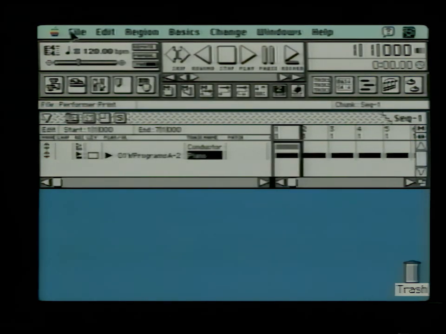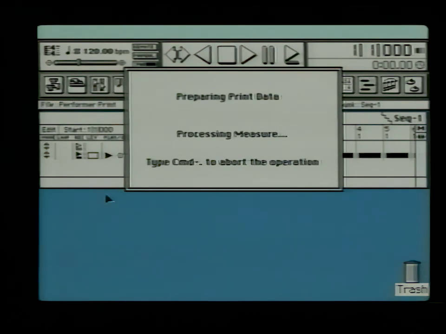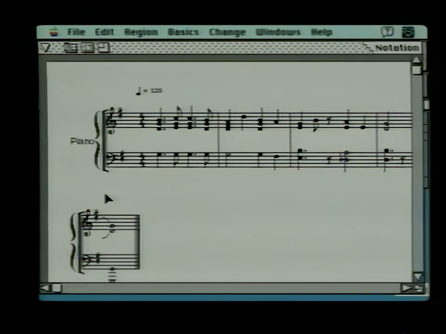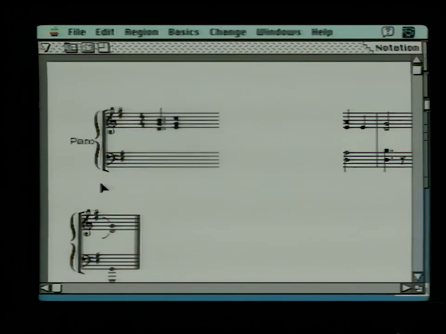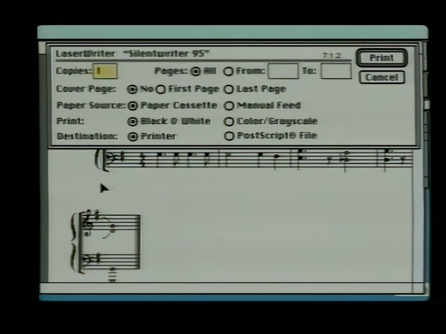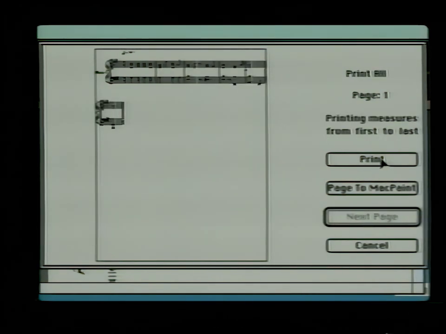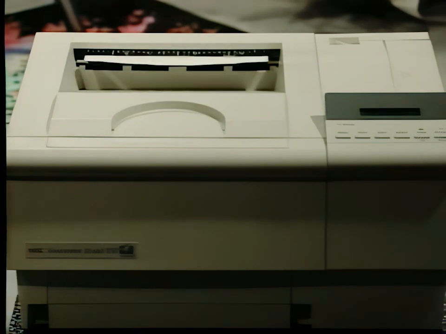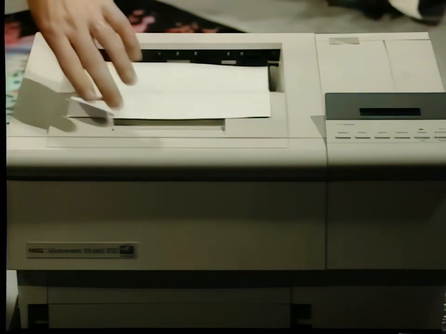Now under the File menu, select Print to Screen. The computer is now working. Pretty fast though, actually. It's done, and this is what it looks like. Okay, so I'll say I'll take this. Now under the File menu, select Print Notation. Okay, now it's doing its little work there. We'll hit Print. Gives us a little printout here, and we'll hit Print here. And here's the result. Fast and easy.